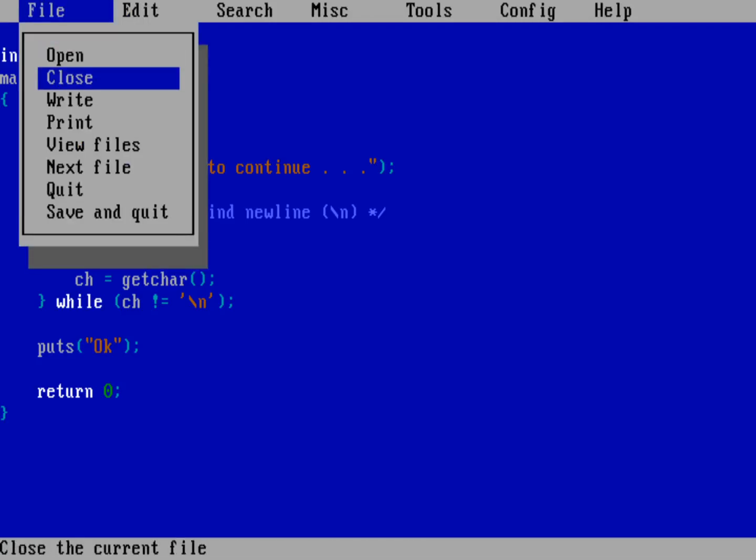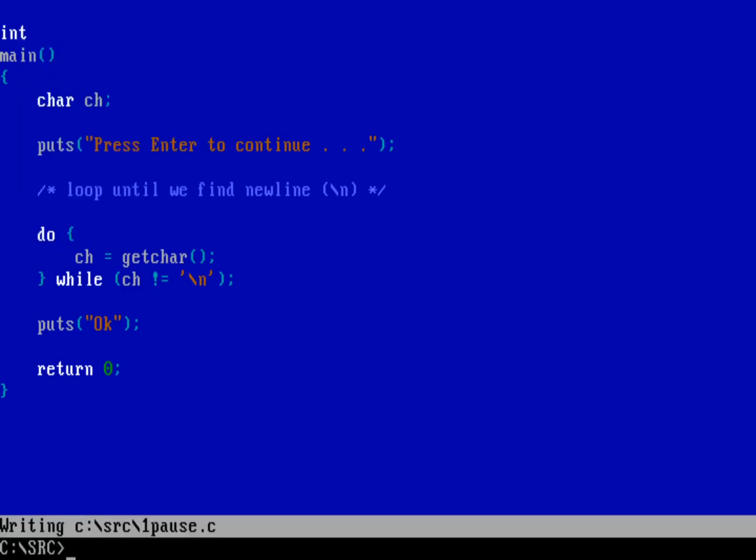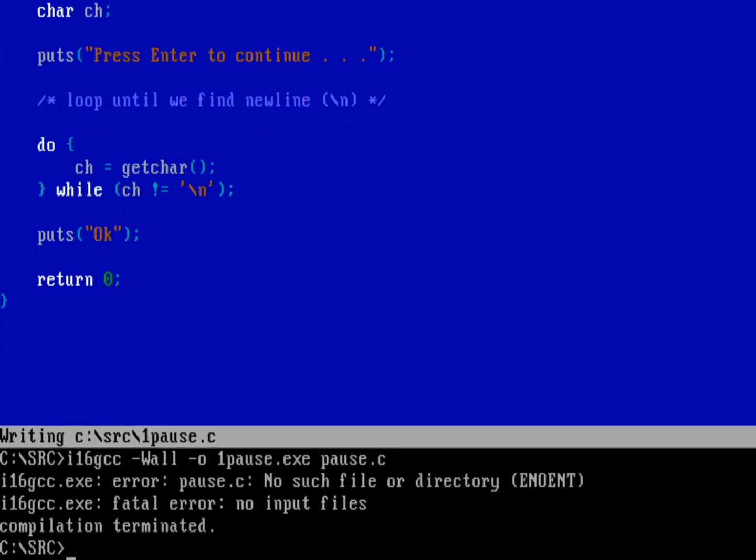Let's go ahead and save and quit. I'll use GCC, we'll turn on all warnings. We'll do the output going into onepause.exe, and we're going to compile pause.c. And I have done something wrong. What did I do wrong? Oh, I don't actually have a pause.c. I forgot it was called onepause.c. That was my error.